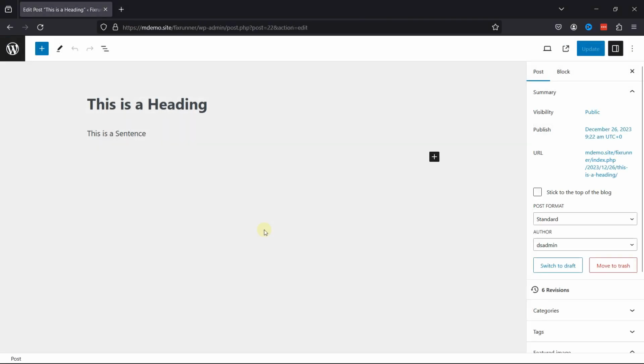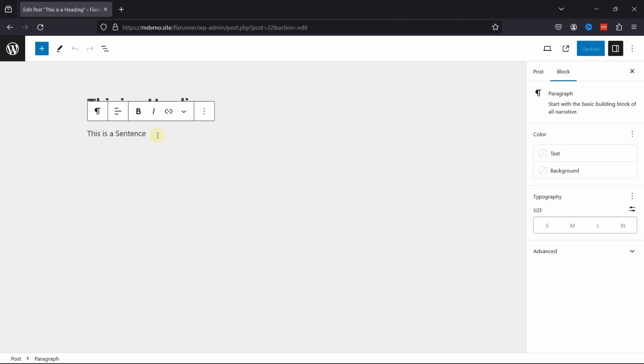Now let's talk about the second method. This one only works with the block editor. The block editor also provides a straightforward way to adjust font size without changing the block type. So let's move back to the block editor.